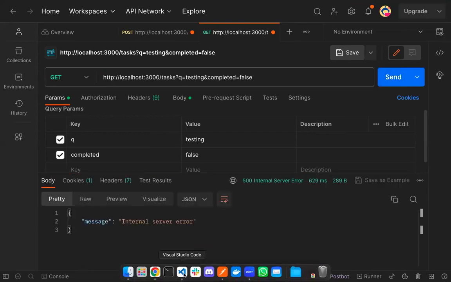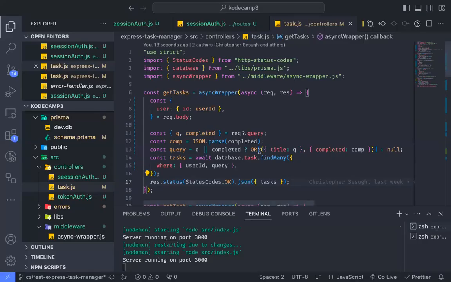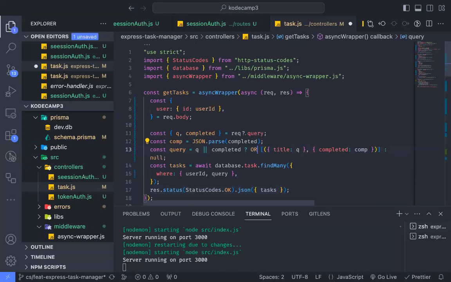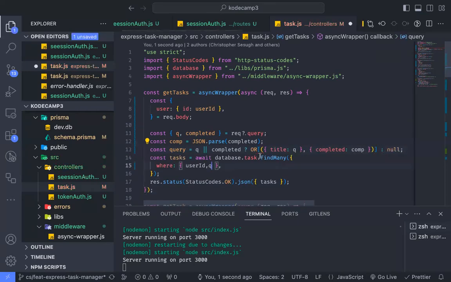Internal server error. This is done like this. OR, and in the OR, see if there's a query, and then this, or if there's no query, they are empty objects. Okay. So I think let's try that one out as well.